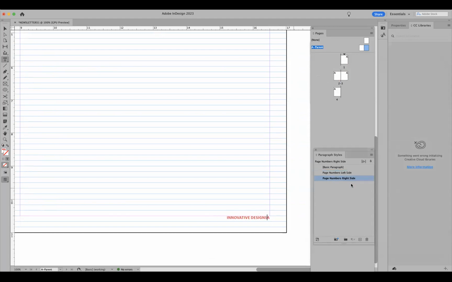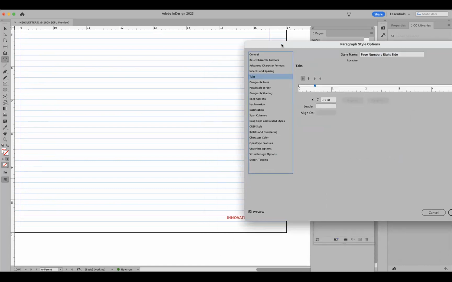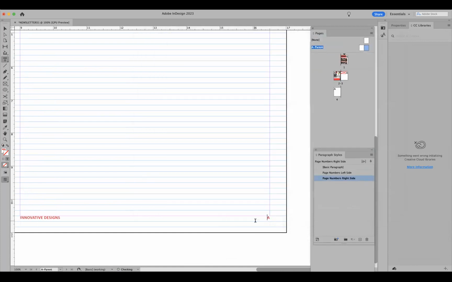And then this one, let's do the same. Delete those spaces. Double click on the right side, hit tabs, and we're going to set the tab, but we're going to do a right aligned, right? Because that's on a different side, and click OK. And then we're going to hit tab.